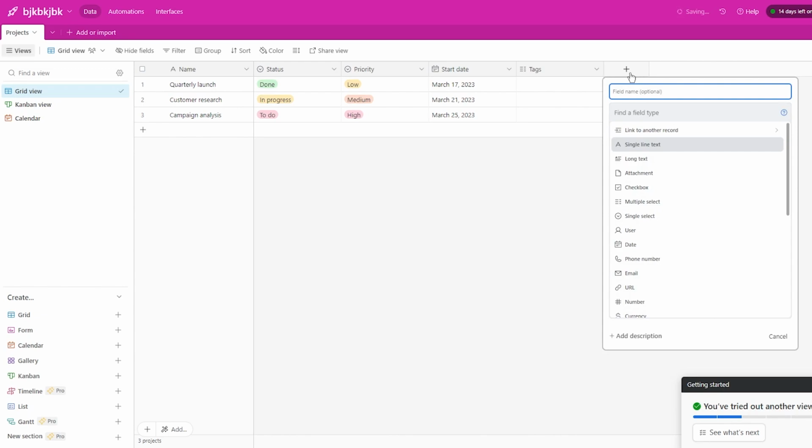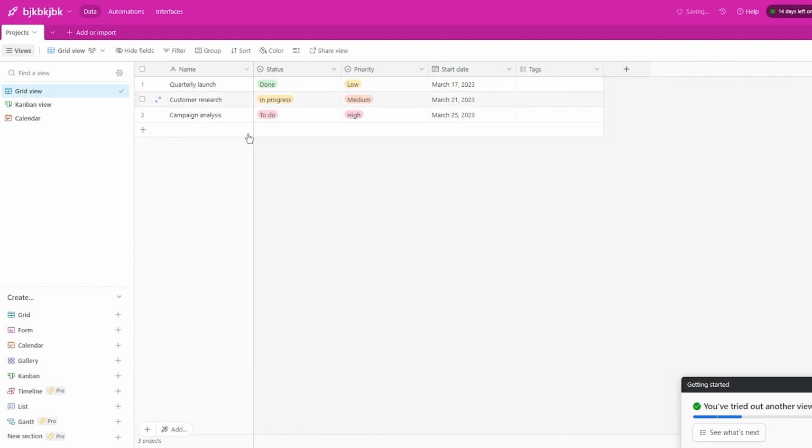So you get the point. For example, let's say in this project table, we have fields for the project name. So this is the name of the project. This is the status. This is the priority, start date. All of these are different fields in this project. You can add or remove fields as needed to fit your project's requirements as well.